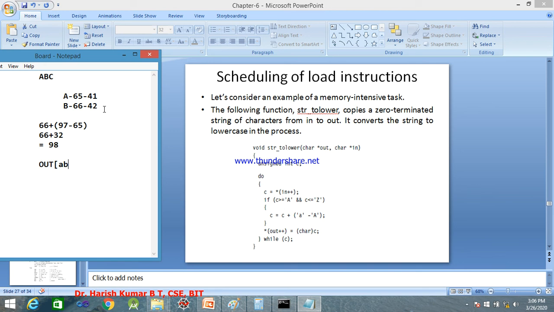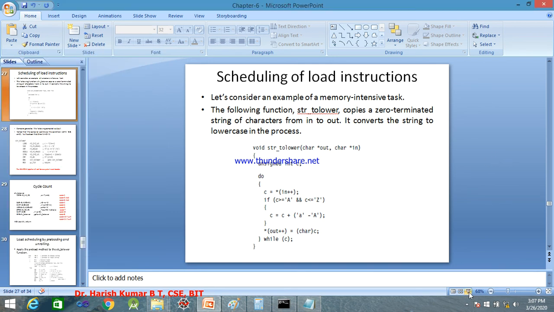And then next, C is 67, the hexadecimal equivalent of 67 is 43, and this is C. Now this is 67, plus 32 this is 99, and 99 goes to C, which is lowercase c. Now you have your uppercase ABC converted into lowercase. This is the logic, and this is the example we are considering.